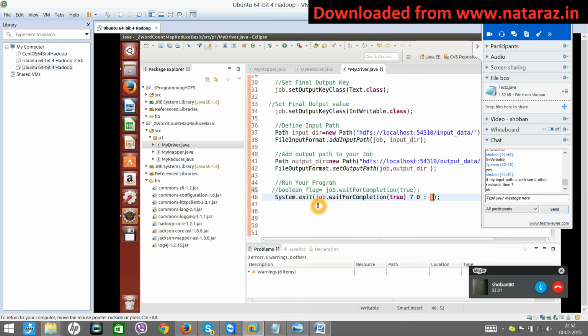System.exit(0), what it will do, it will kill the JVM and terminate the program, isn't it? But 0 means the program got terminated successfully. 1 means the program did not get terminated successfully. Clear? Yes, the input path and the output path will always be in SDFS.